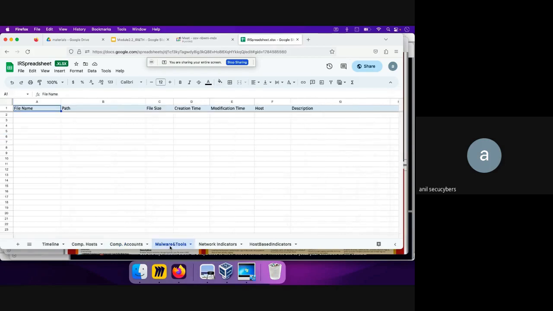Again, let's say you are dealing with any kind of malware investigation. So again, what was the file name? Let's say the malware name was system.exe, for example. So you record the file name, the path where it was existing, and a few other details like file size, creation time, when it was created, when it was modified, on which host it was seen, and a few descriptions of that, like what that malware does. Okay, that's an overview. So all these things you record in this sheet.